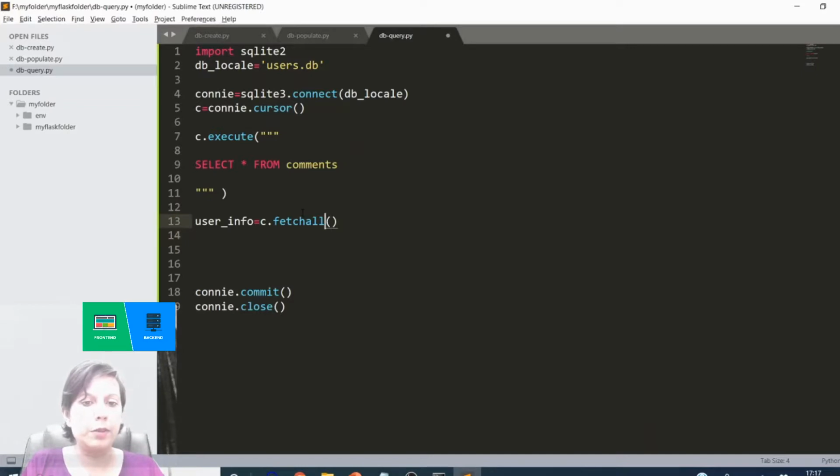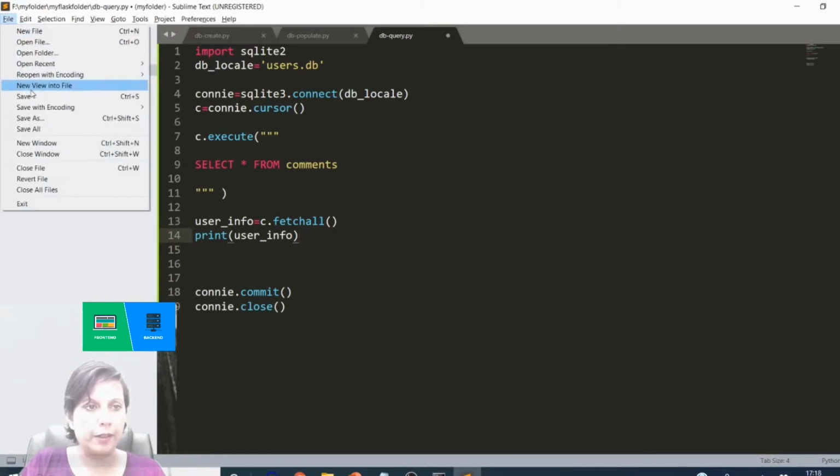You can use different commands here. You can specify which one, fetch one, but we'll just use fetch all for now. And then if I print user info, you should be able to see what is stored in the database. Now, if I just print user info, it's just going to print it in a massive sort of tuple, which won't look very user friendly. Let's have a look so you can see what that looks like.